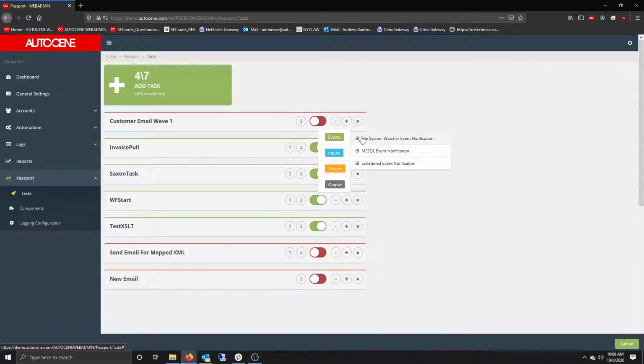So these can be things like a file directory watcher. So maybe you have a directory on a certain server that picks up files. Well, Passport can watch that and pick up those files. We can also have things like a database event. So in the demo environment here, I have the Microsoft SQL event notification, but we have adapters for things like Oracle and other database schemas. You can think of MongoDB and all that kind of fun stuff.